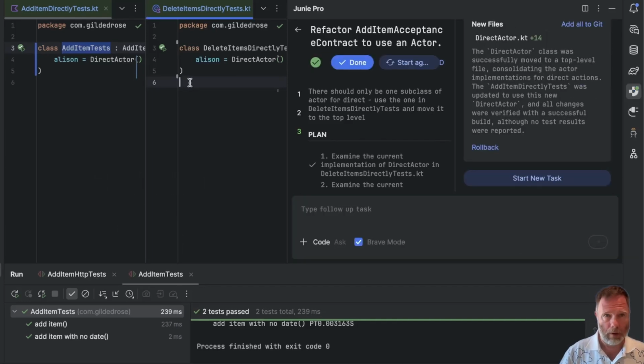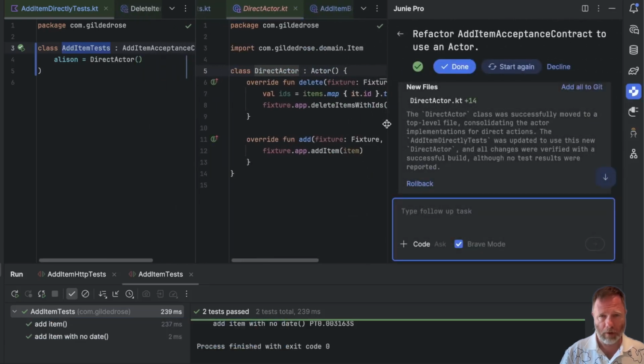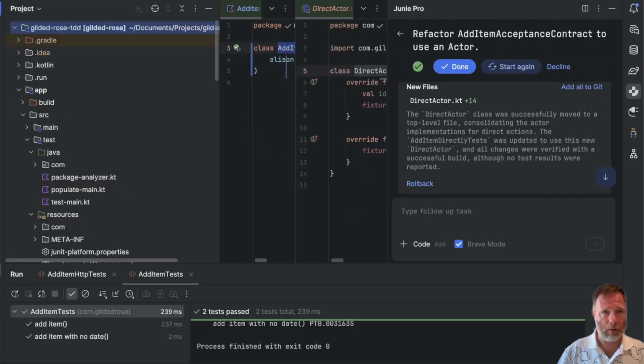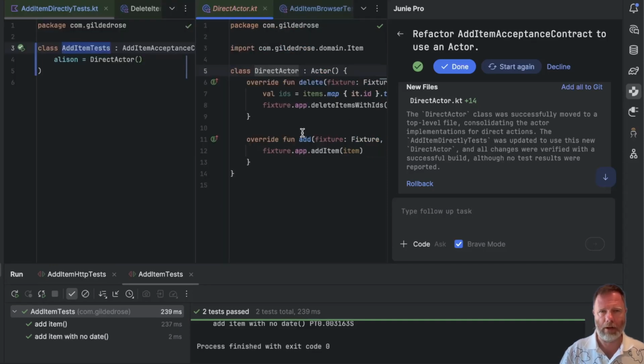Okay, there we go. The two different subclasses have gone from here. Direct actor is in its own file, I assume next door to the other actor bits. Yes, that's good. And direct actor has add and delete. Perhaps in the wrong order, but I'll let that go.